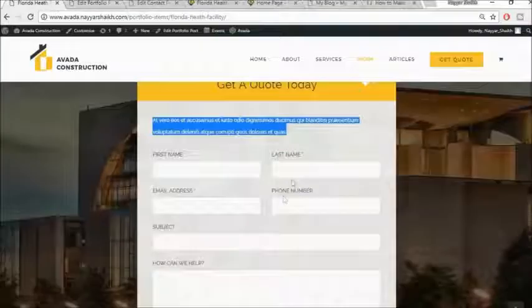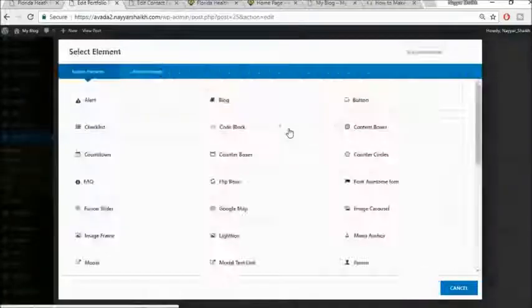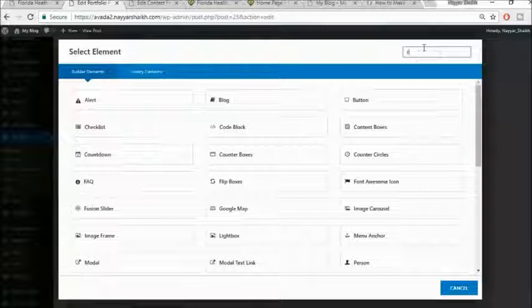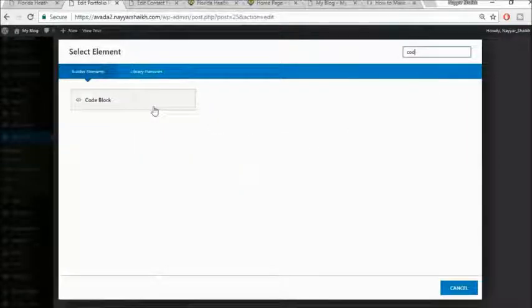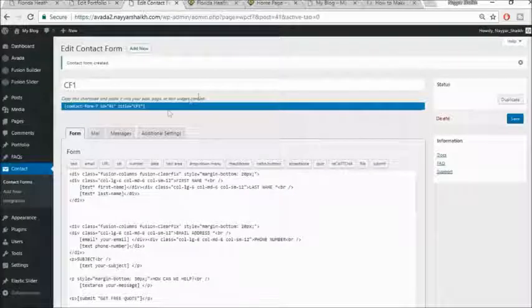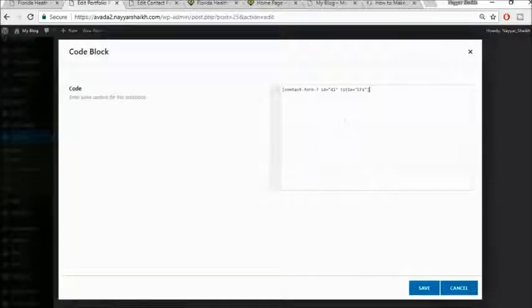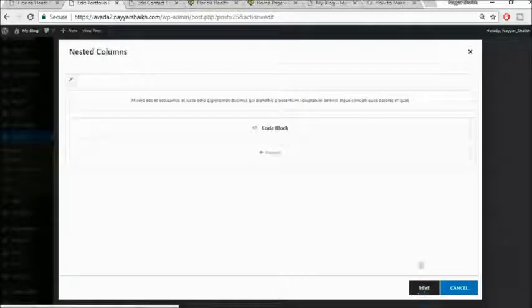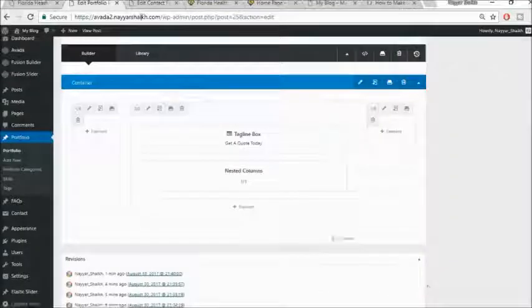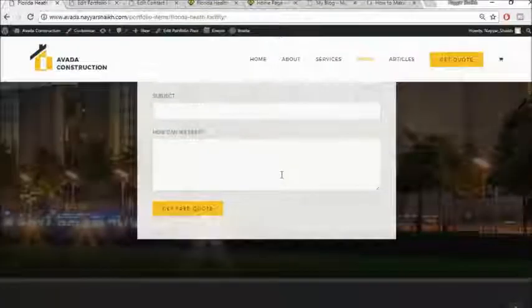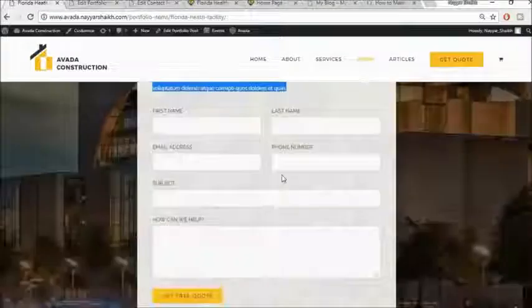Then we have this contact form. So click on element and search for code block. Now go to this page and copy this shortcode over here. In the blue line over here, you can see a very small shortcode. Just copy that, paste it over here, click on save. Okay, again click on save. Fine. Do we have anything else? No, we don't have anything else.